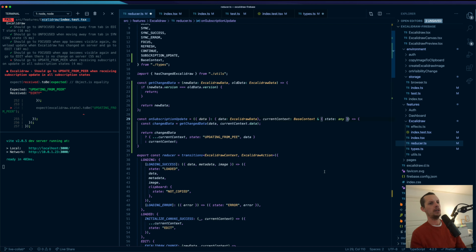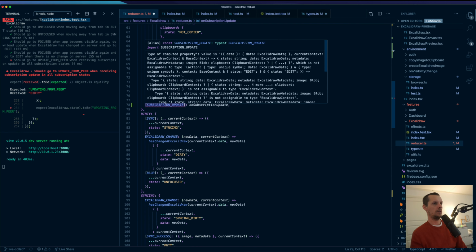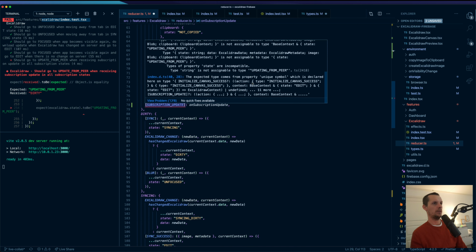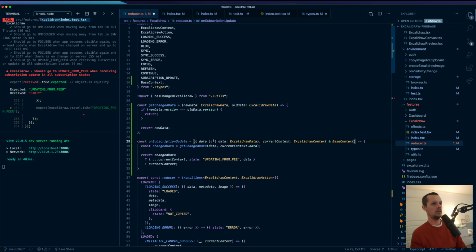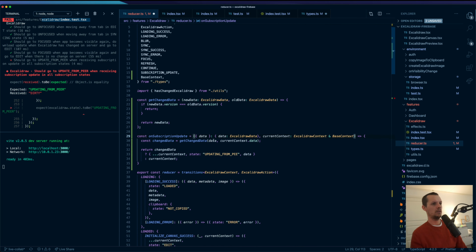Oh, wait, maybe I could do Excalidraw context and base context. Would that work? What are you complaining about now? Type string is not this. Ah, I'm still getting that? Oh, oh, pair. Okay, this is okay.